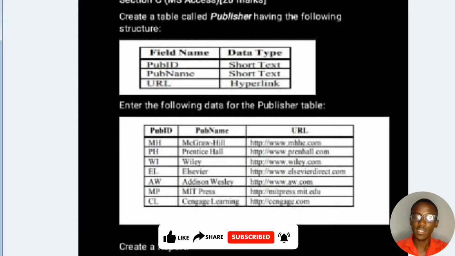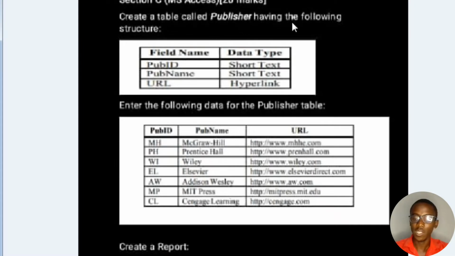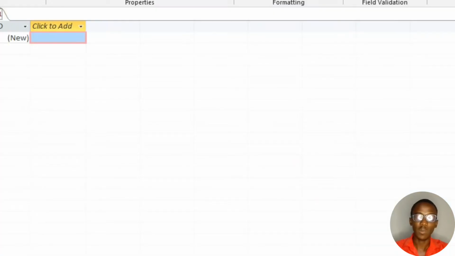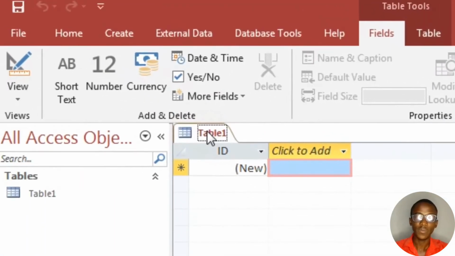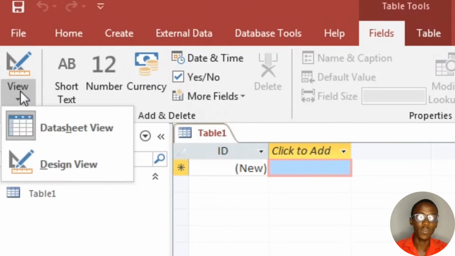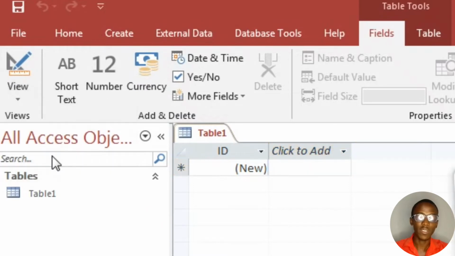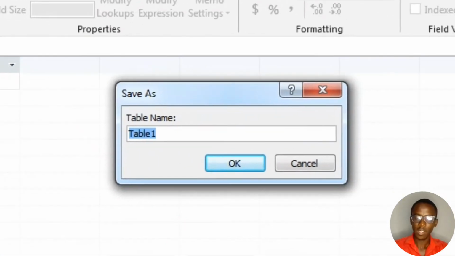On the question, since it says create a table called publisher, our table we're going to rename it from table 1 to publisher. That's the first step. Before that, we just have to go where it says view and click where it says design view. Then we write publisher and press OK.